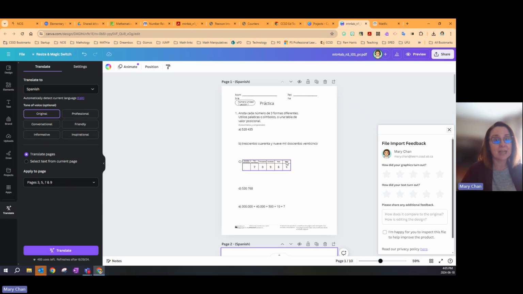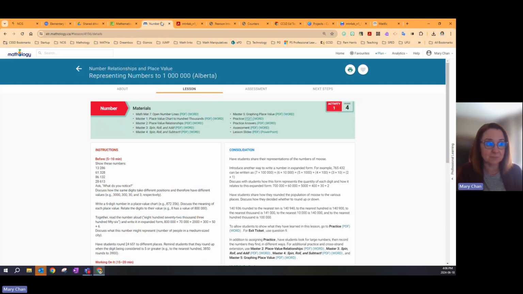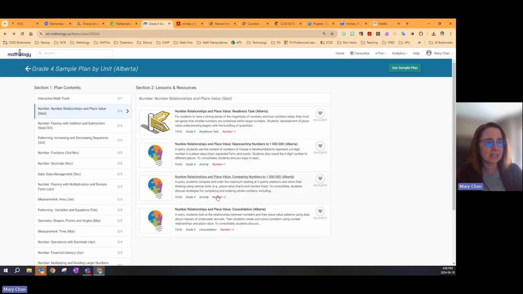So as you can see, it's highly useful. You might need this for even more than just your math class translating documents. As we know, there's not enough in Spanish, so that's hopefully going to be helpful. When I come back to my Mathology, I've got my 2 lessons. So after I've taught those 2 lessons, I'll come to consolidation.